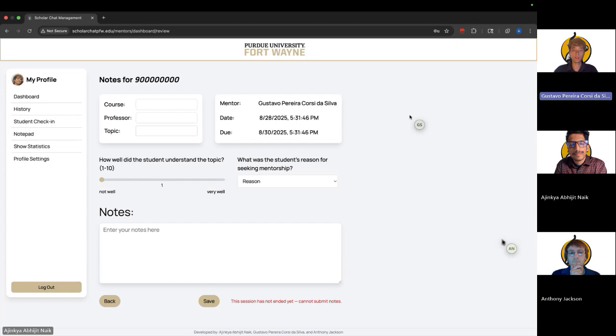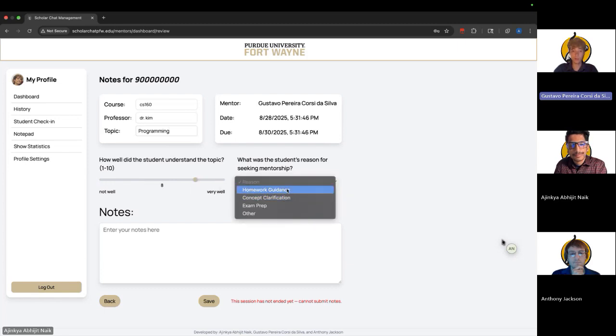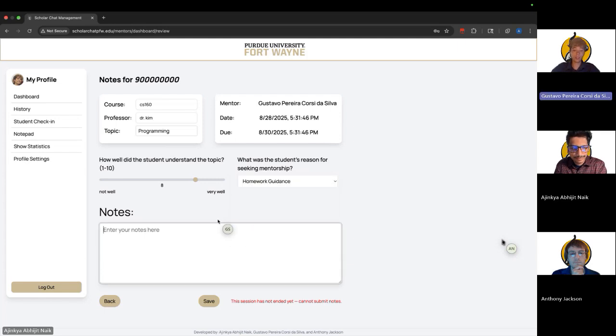and it will bring him to this page where this is where the mentor would actually write his review of the session. He would write his notes and his observations on how the session went. He can select information about the course and professor that was asked about and the topic. Let's say it was just programming. He would then select how much he thinks the student understood the topic and what was the reason for the student's visit. If he has any other additional notes, he would fill them out here.